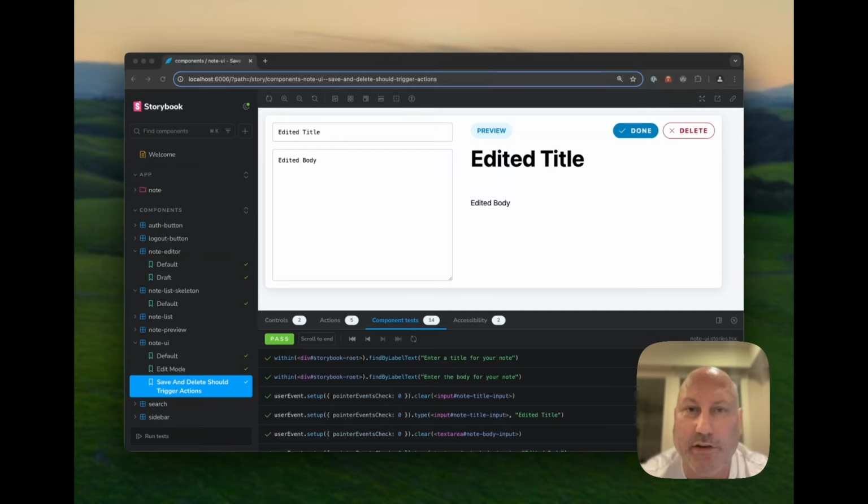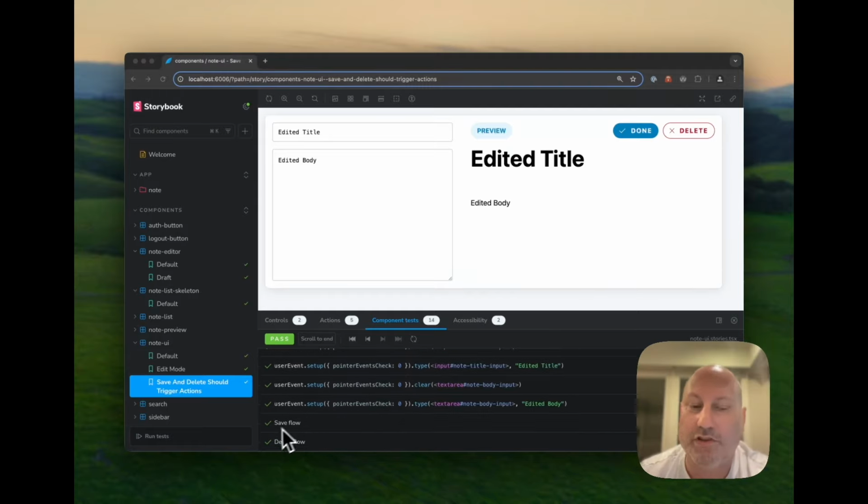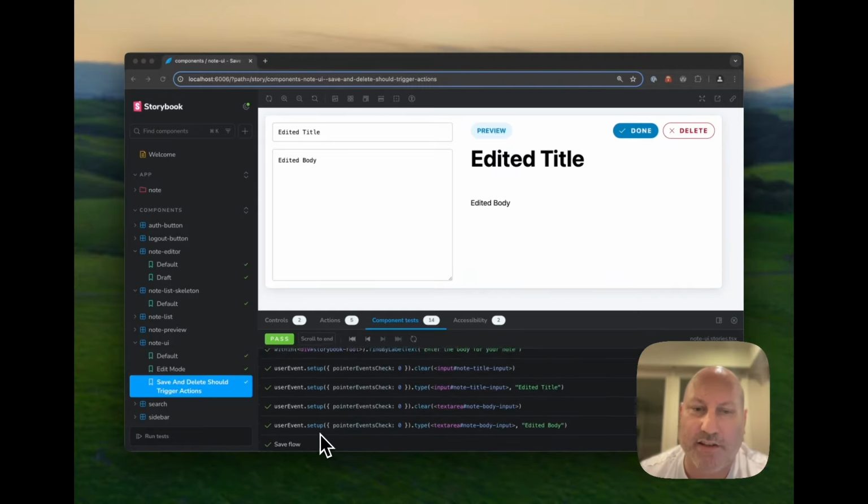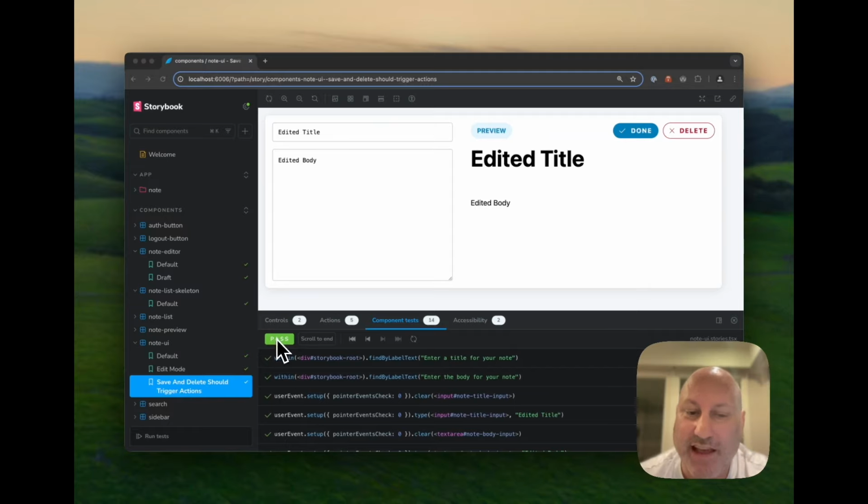Here I'm looking at a Note UI, and at the bottom of the screen here, I see a series of user interactions to interact with the UI, to save a note, to delete a note, and to assert various things along the way. This is a passing test, and we have UI for debugging that and so forth. This has been around in Storybook for a while.